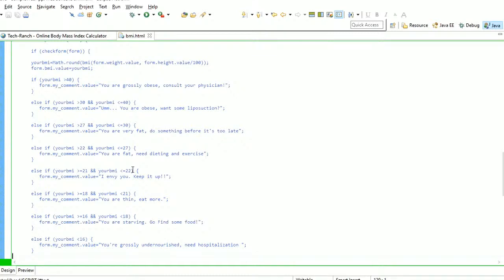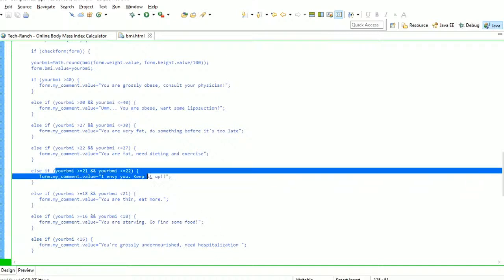It will tell you which range your BMI is in, like 27 to 30 or 22 to 27, so that this will give you a highlight or an idea along with this message. So you can edit the message as much as you like. If it is less than 16, you are grossly undernourished and need hospitalization. So based on that, this report is more precise and accurate.